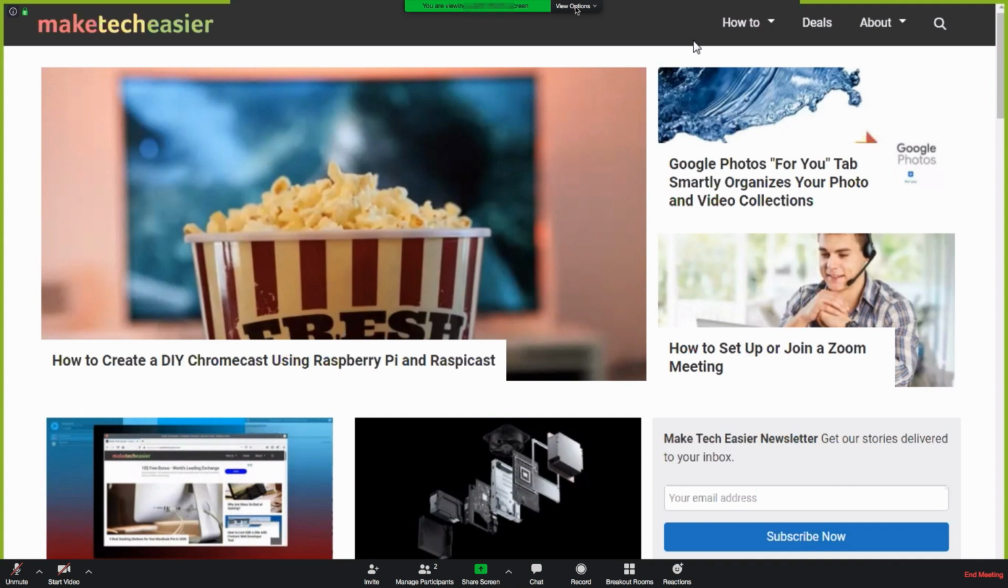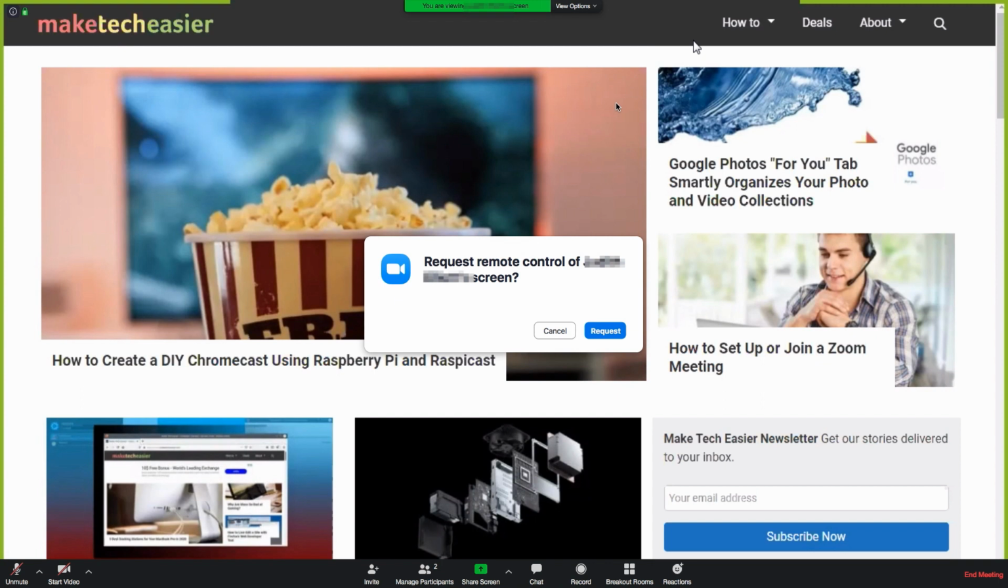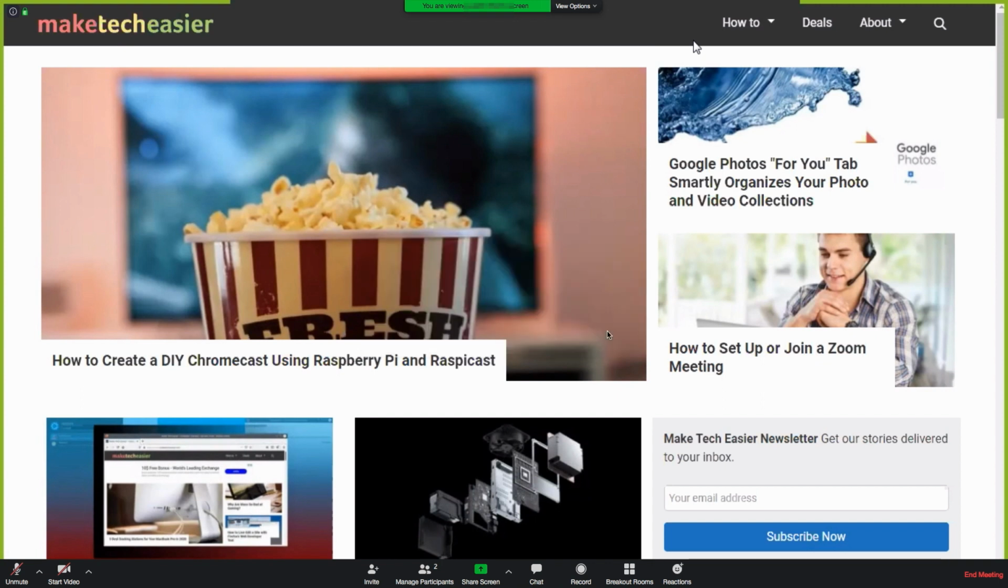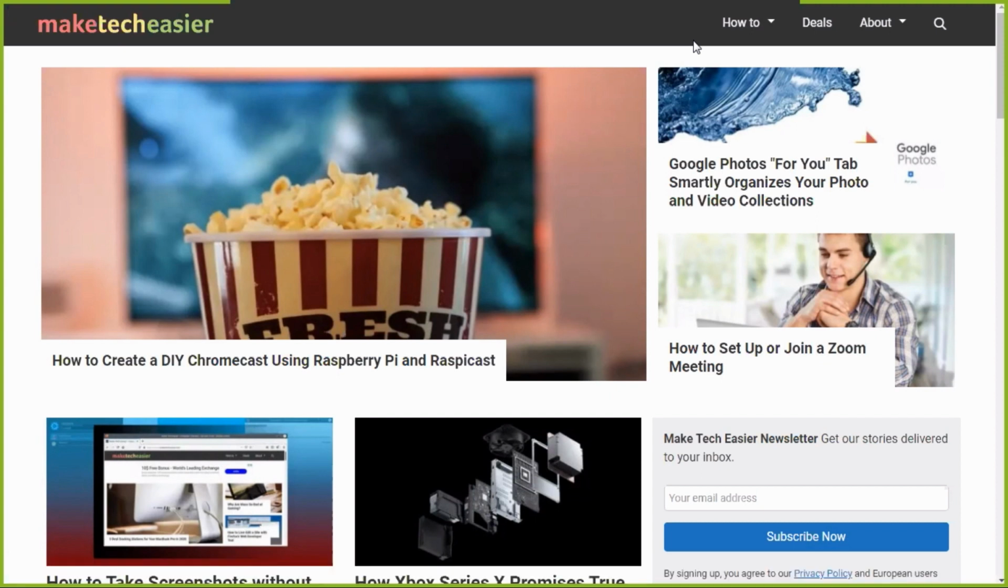If you're a viewer, you can request access to a shared screen by opening the Options drop-down menu on the green sharing info bar at the top of the screen. If you're the person sharing the screen, you can directly give access by clicking on the remote control button that should appear in the sharing toolbar at the top of your screen.